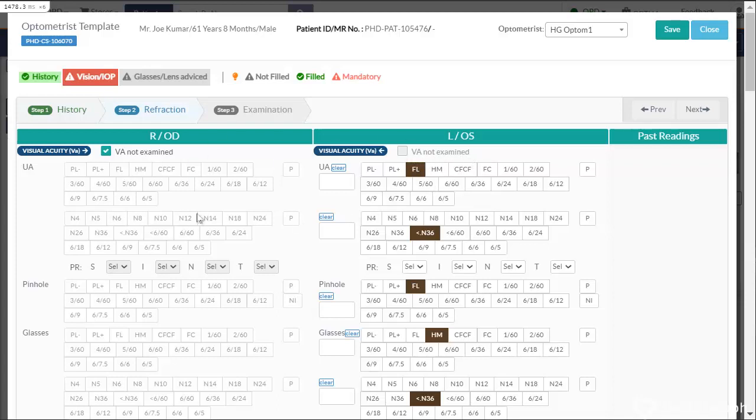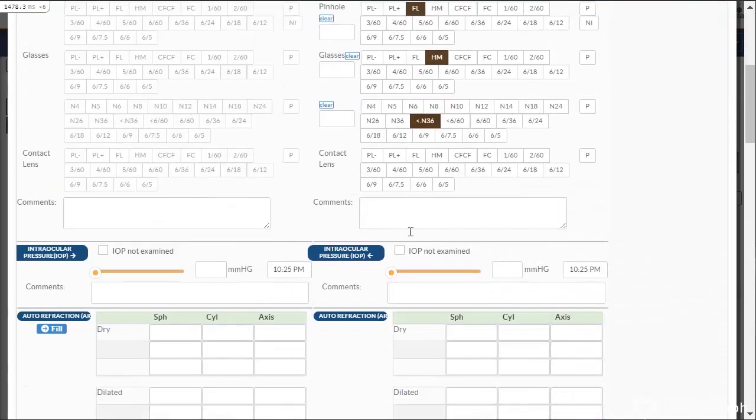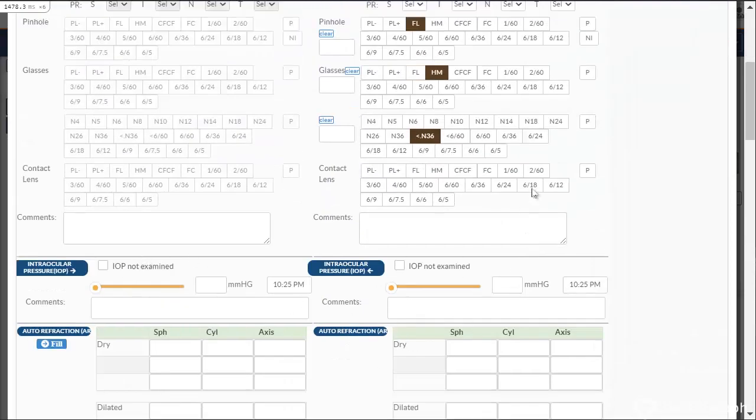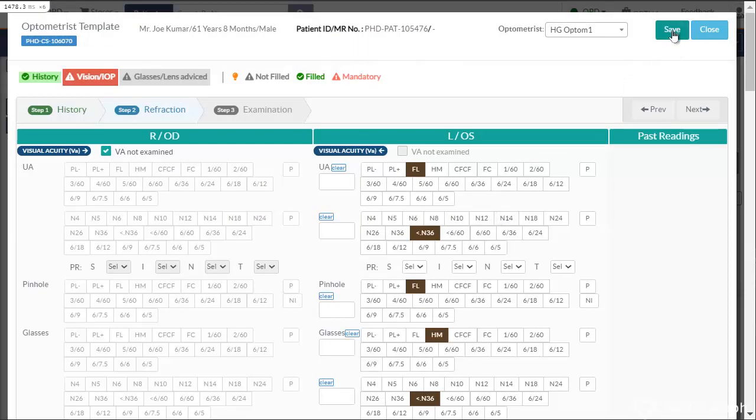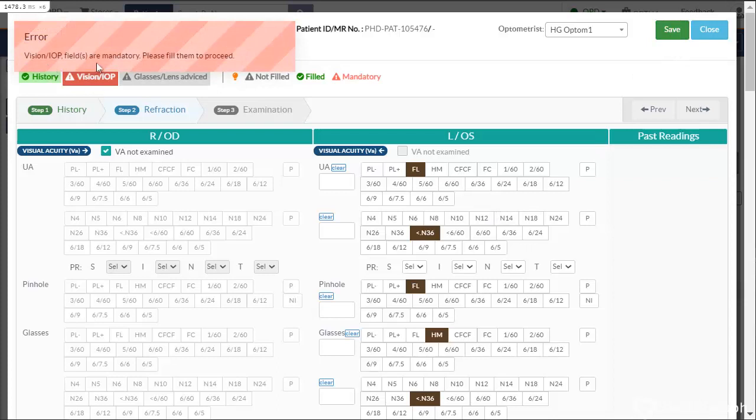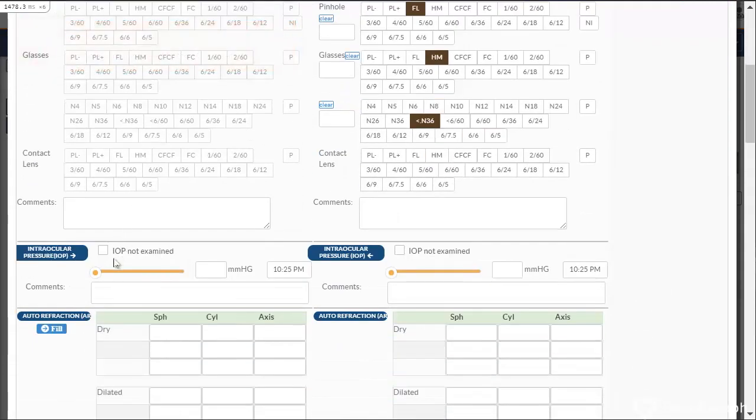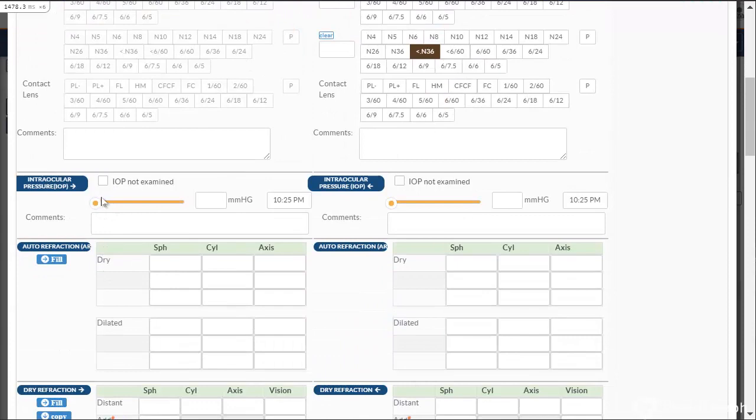Now we are done with the visual acuity values. Now we'll move on to the IOP. Before we move on to the IOP, I'd like to show you one thing. If I go ahead and try to save this template without covering the IOP section, it would throw an error saying that vision/IOP fields are mandatory. Please fill them to proceed. So I'll just go to the IOP section.